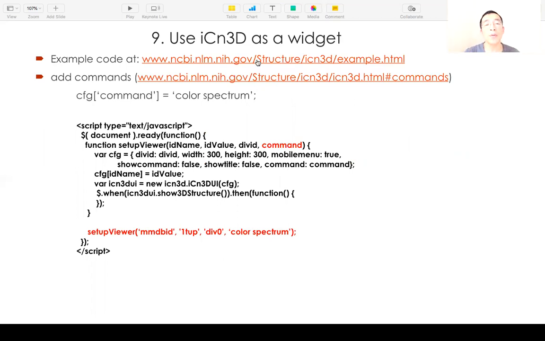If you want to use iCn3D as a widget to interact with the rest of your web page, you can follow the example code at this link. You need to use the commands to implement a certain feature. The commands are listed here. So for example, in your web page, you can insert code something like this.